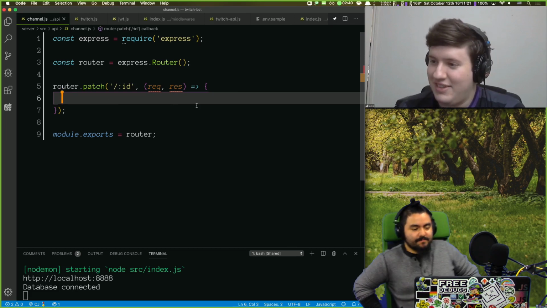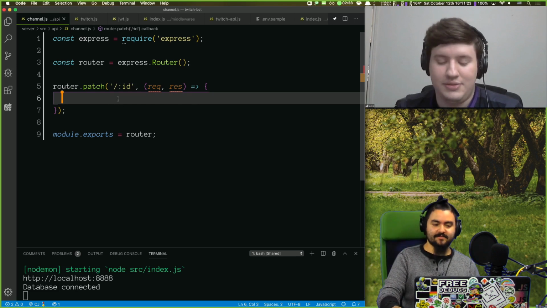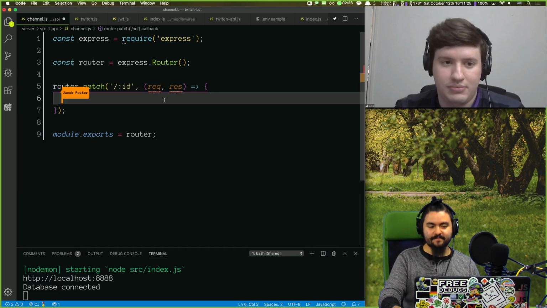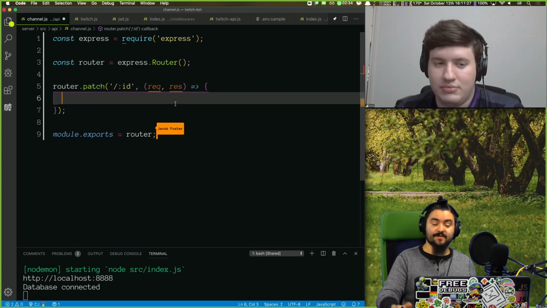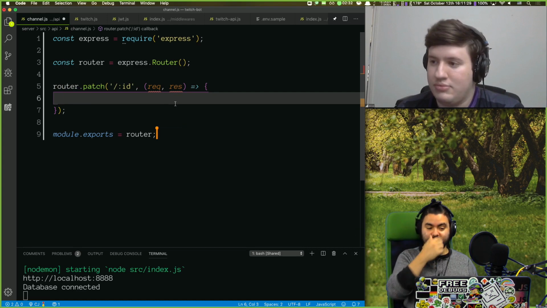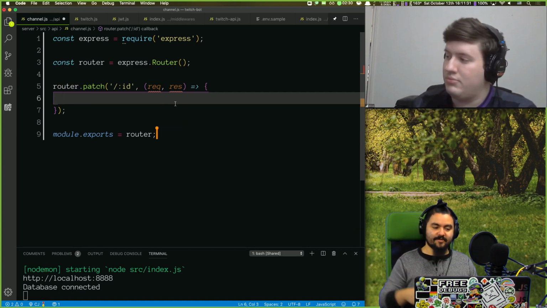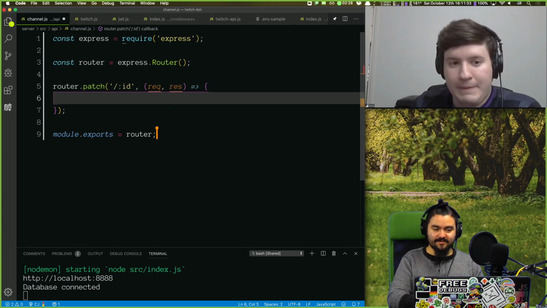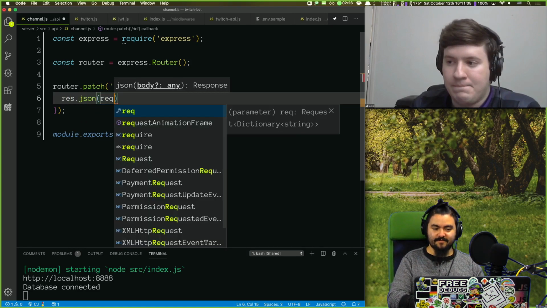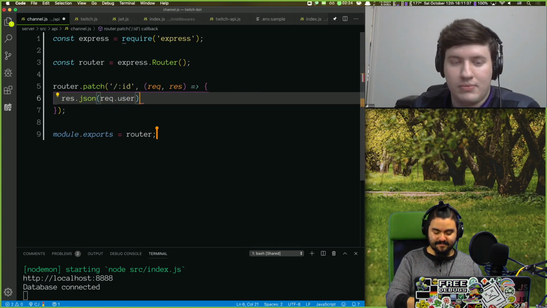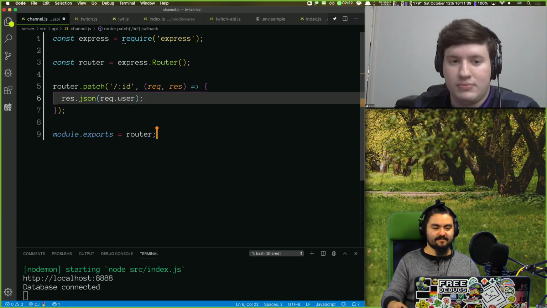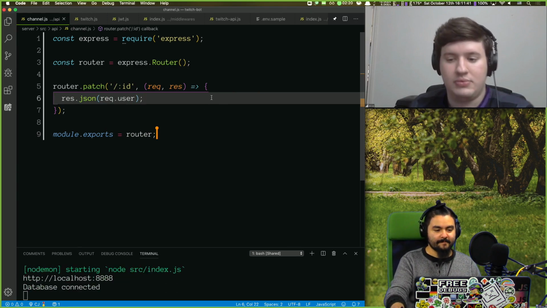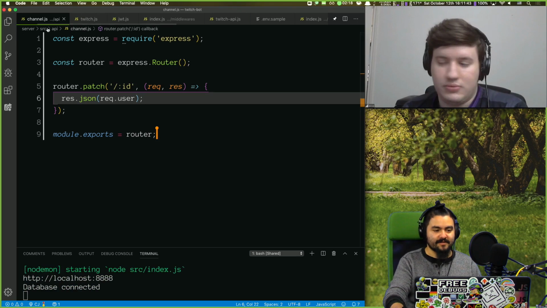So this patch endpoint will be for updating a channel with a given ID. I think right now I just want to test that the token in the header thing is working. So let's just res.json req.user. So if it decoded the token, we should get the decoded value, right? Katoli is saying alt click. Let me try that.